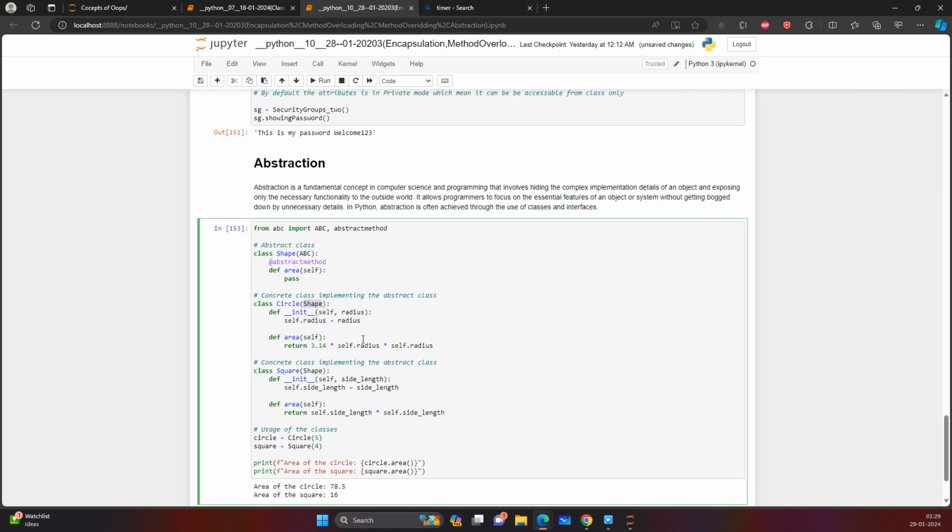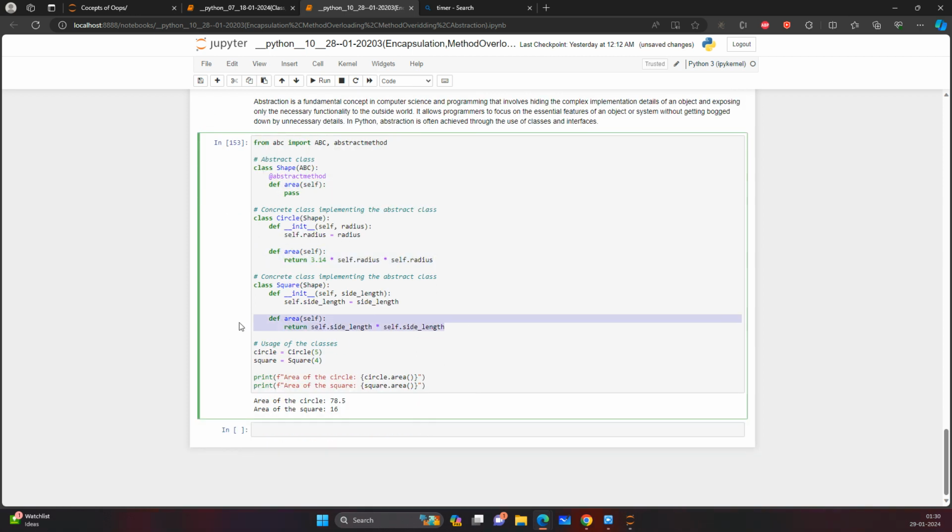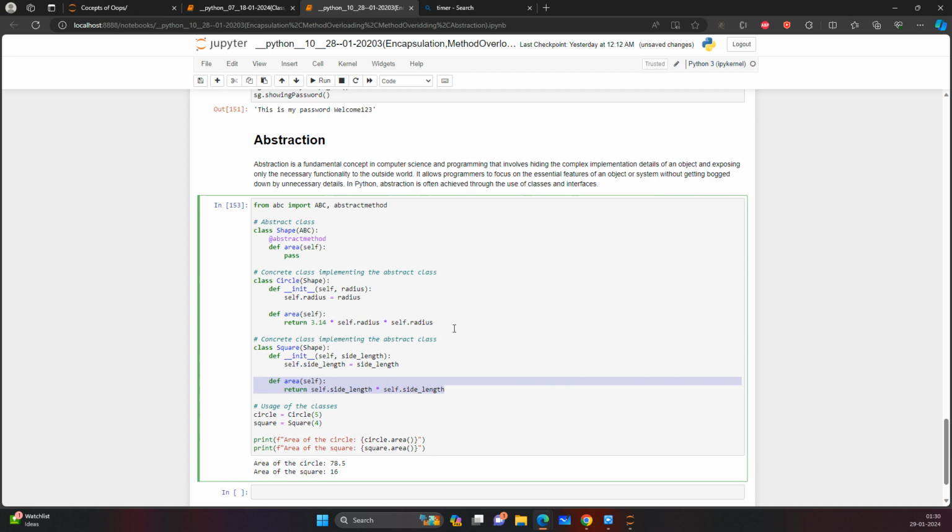Then I'm inheriting this class here, and now I'm overriding this area method. Same thing I'm doing here, here as well. So this is how abstraction works. This is a very short intro. I think the video is getting too long, that's why I'm just leaving it here.